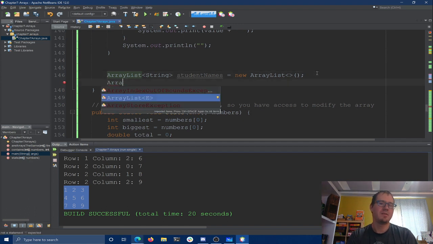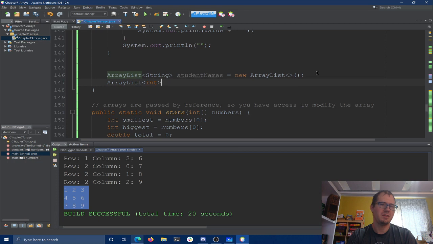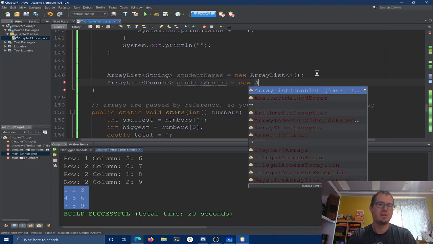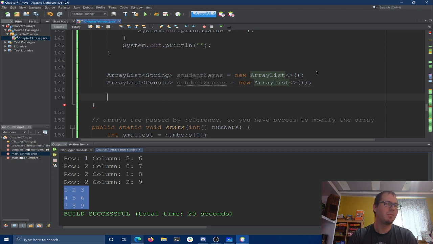And then I'll have an array list of type integer. Maybe this will be double here, actually, right? Capital D Double. Can't use those primitive types. This is student scores, new array list of type double. Boom. Cool. And then maybe we'll loop.